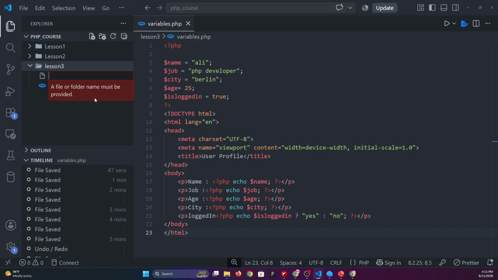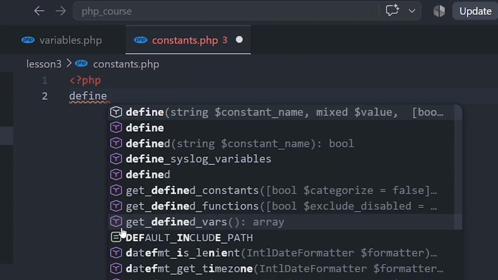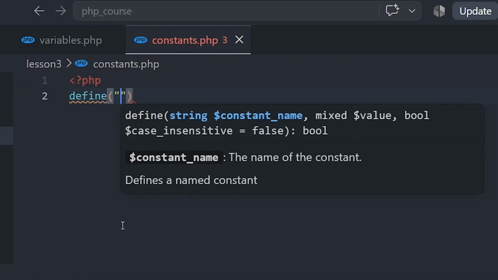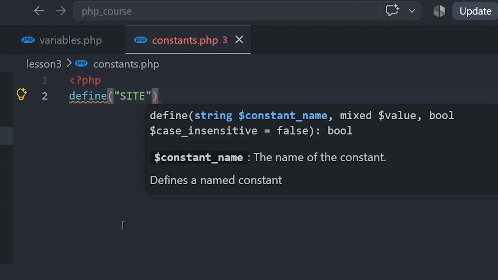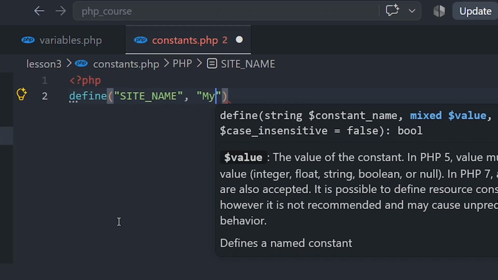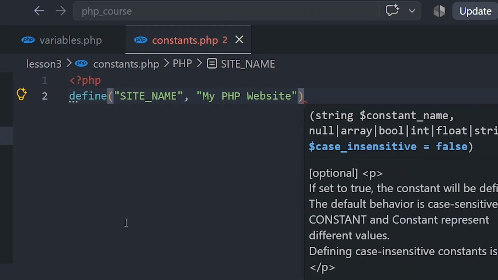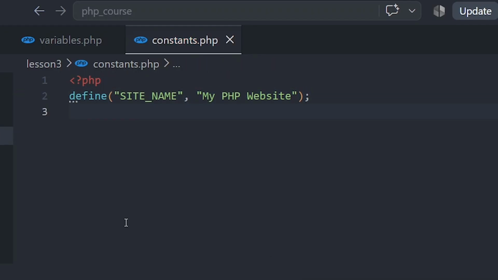Now, let's create a separate file called constants.php to store our constant. Inside this file, we define a constant using the define function. Define, double quote SITE_NAME, comma, double quote My PHP Website, and semicolon. A constant is a value that we define once and don't want to change later in our code.